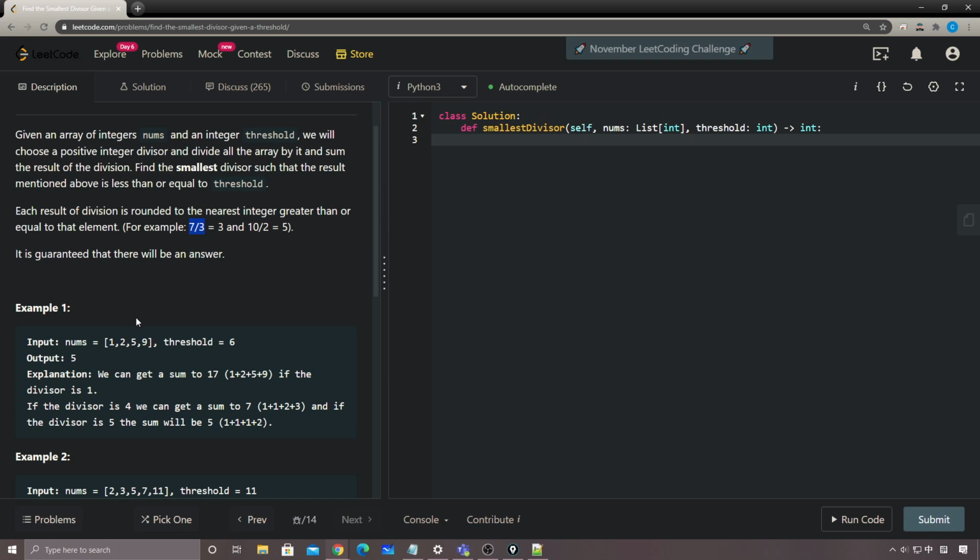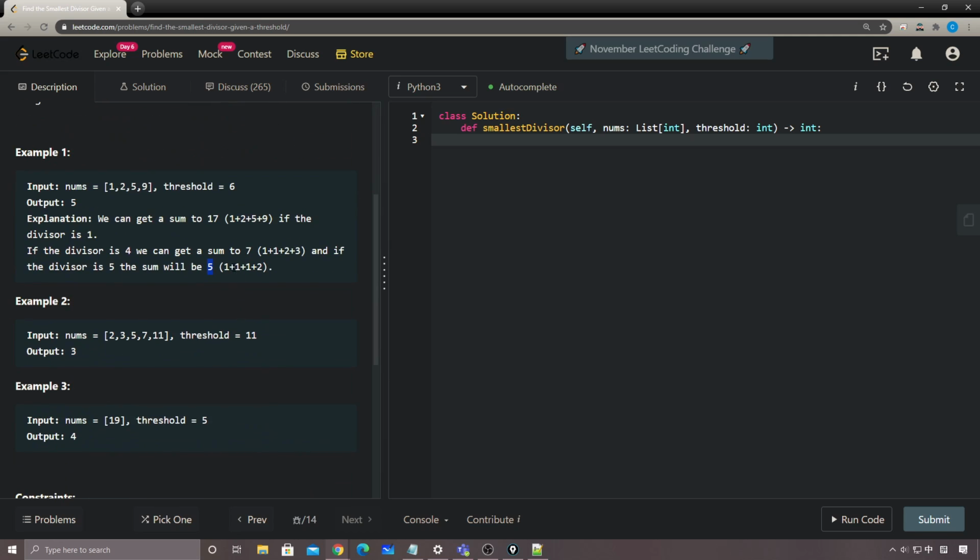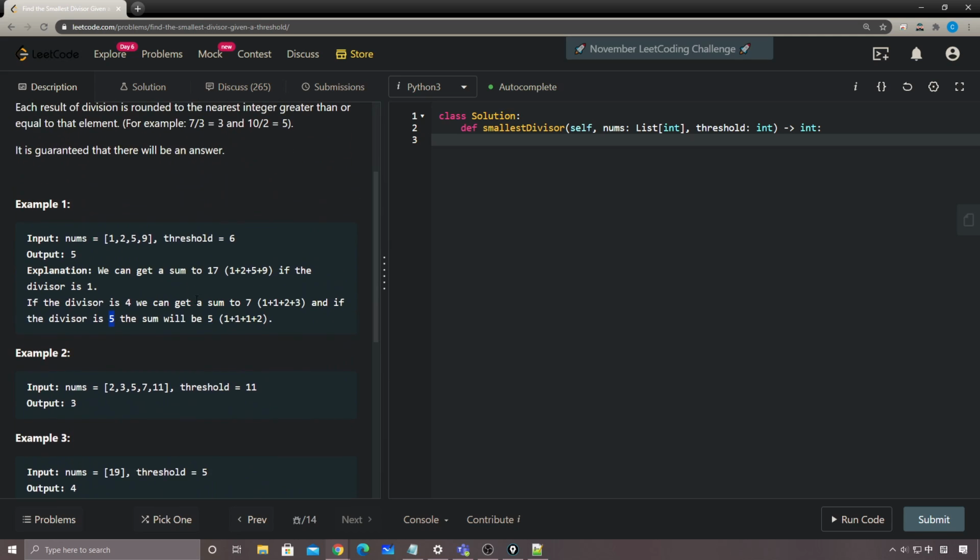So here we have a few examples. For example, we have the numbers 1, 2, 5, 9, and if we choose divisor 1, then of course the sum is 17, because 1 divided by 1 is 1, plus 2 plus 5 plus 9. And if the divisor is 4, the sum is 7. And if the divisor is 5, the sum will be 5, right? And it asks us to find the smallest divisor. Then obviously the answer is 5.